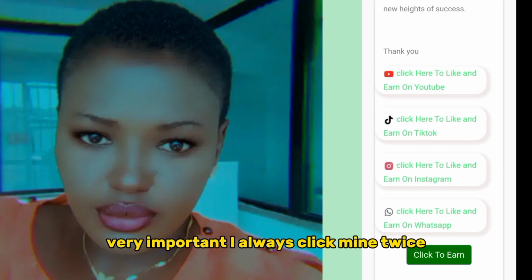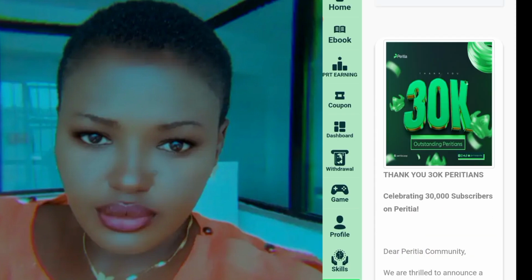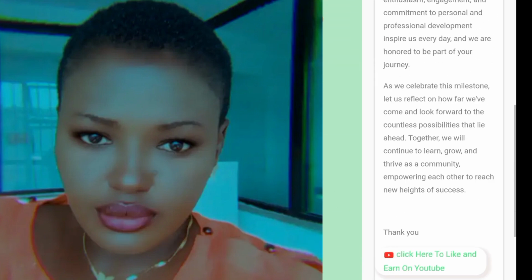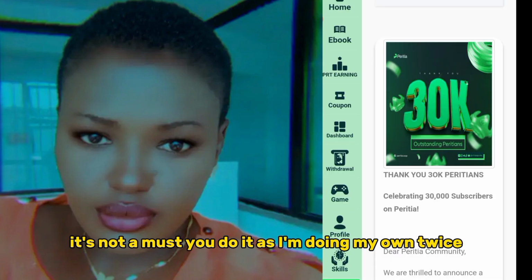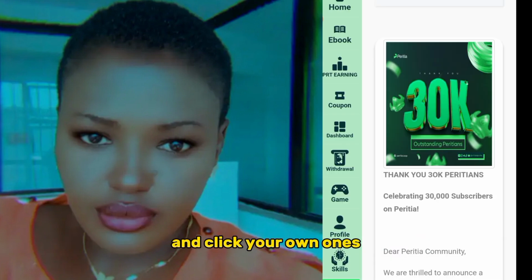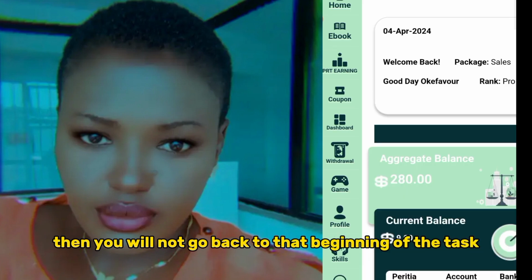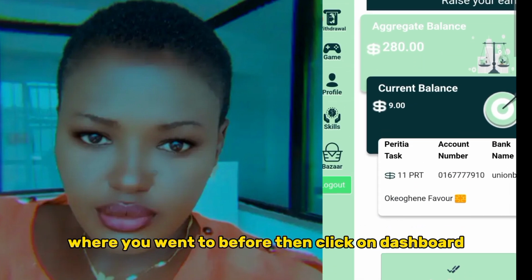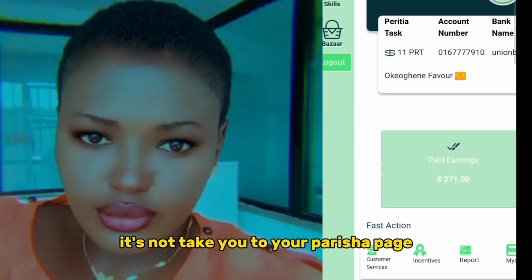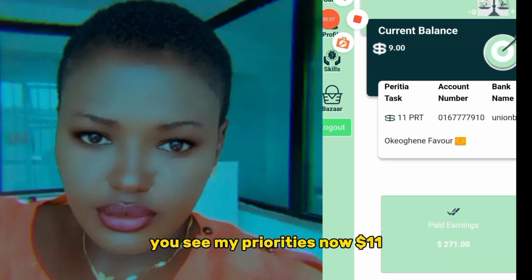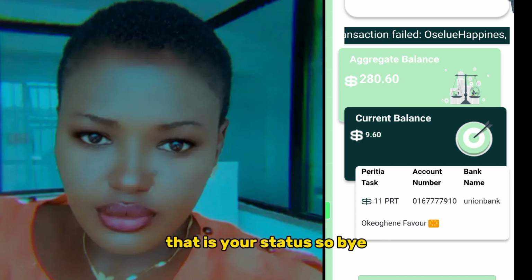Very important. I always click mine twice. Click to earn again. You understand? It's not a must you do as I'm doing, my own is twice. You can click your own once. Then you will now go back to the beginning of the task where you went to before. Then click on dashboard. It will now take you to your PERITIA page. You see, my PROT is now $11. That is just how it is.